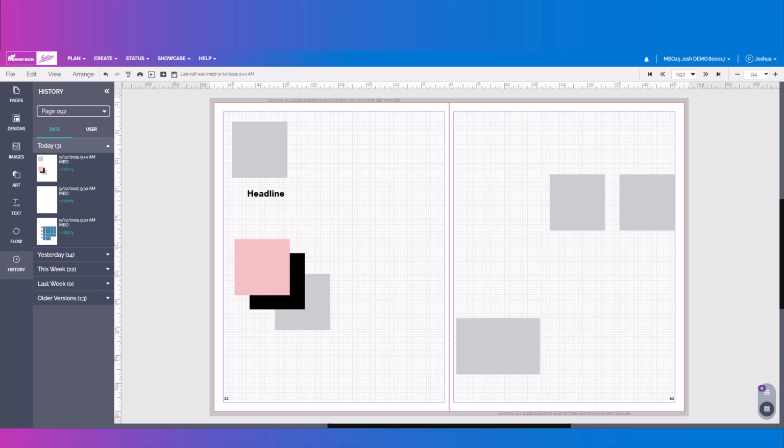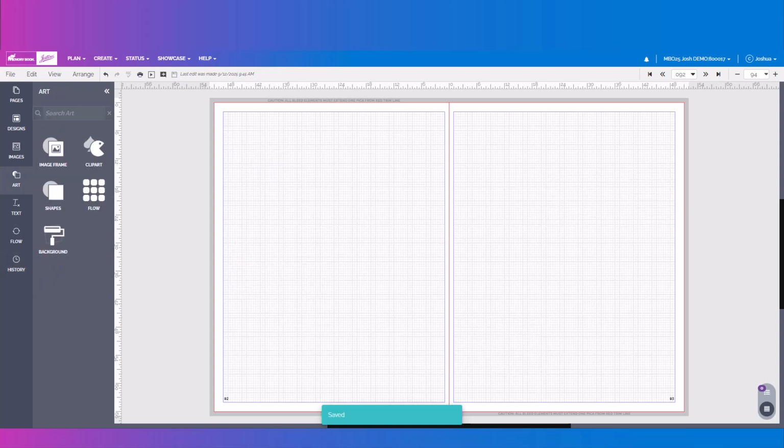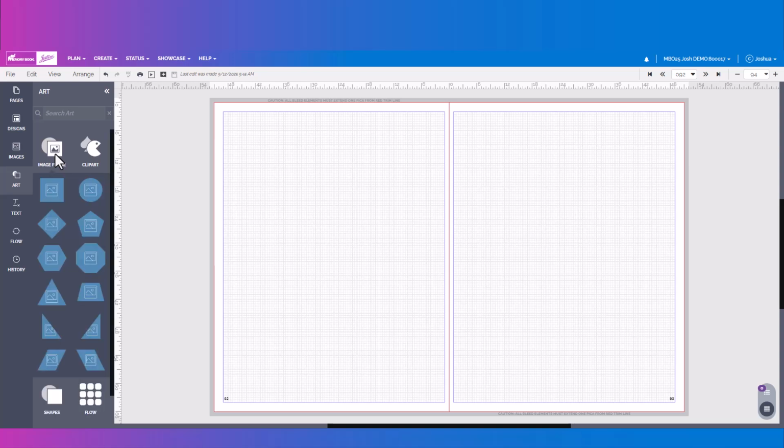Now, let's go back to the Art tab and then click on Image Frame. In this tab, we are only going to talk about image frames, clip art, and shapes. Now, let's start with image frames. Click on Image Frames, and you will see you have different shape image frames you can click and hold and drag to the page. You can use these to design pages for your candid images.